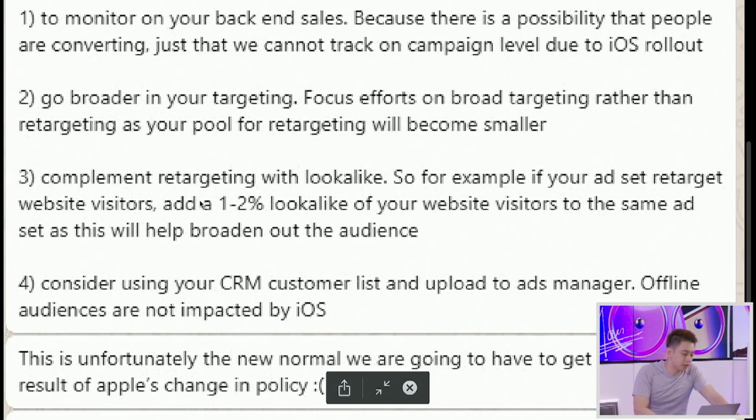So the third thing is complement retargeting with lookalike. Okay, so what does this mean? He says, for example, if your ad set retargets website visitors, add a 1 to 2% lookalike of your website visitors to the same ad set, as this will help broaden out your audience. Because retargeting isn't that effective anymore because of the audience size being significantly smaller, this is when you want to complement it with lookalike audiences, a 1 to 2% lookalike of your website visitors.